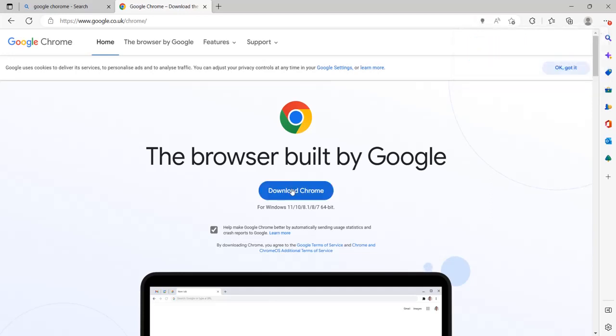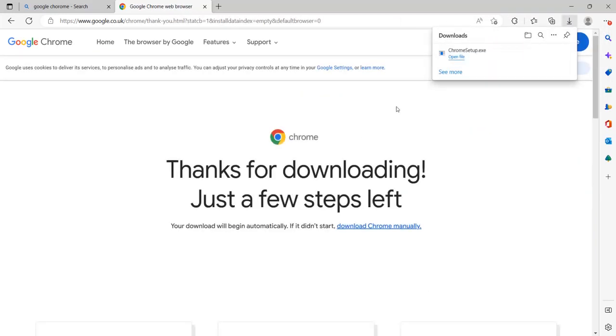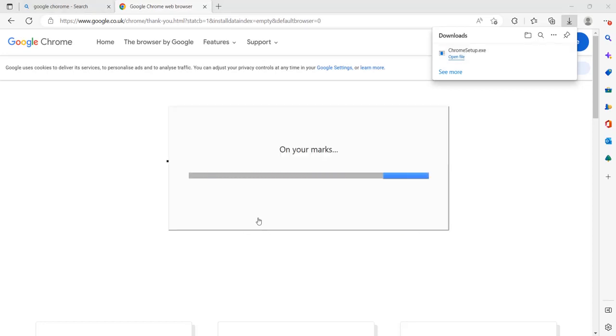So I click on that and then it starts downloading here. So once downloaded, I click on open file. Then it asks for permission. Yes. So the system starts downloading the Google Chrome application on your computer.